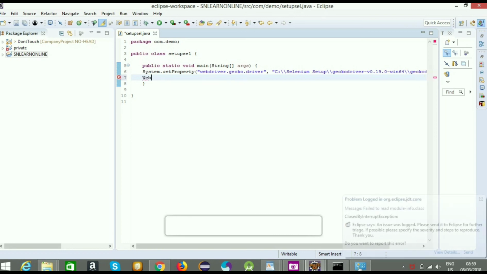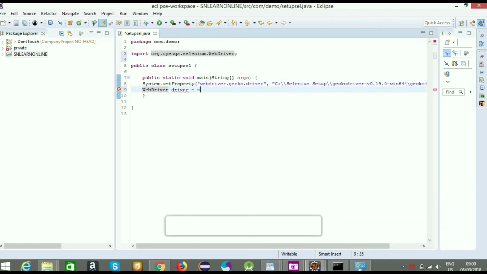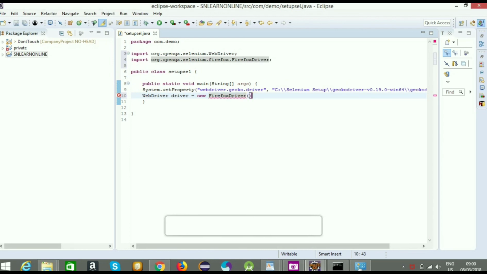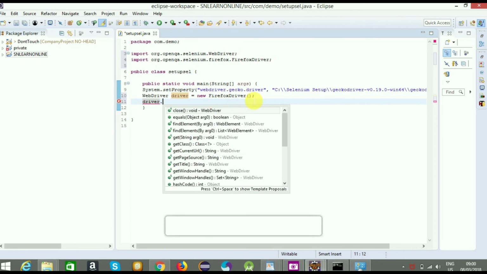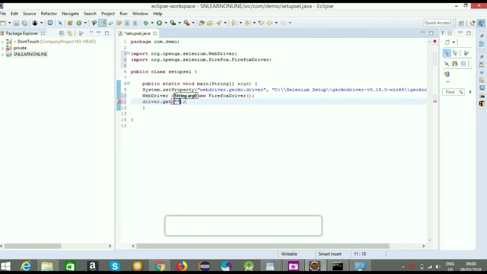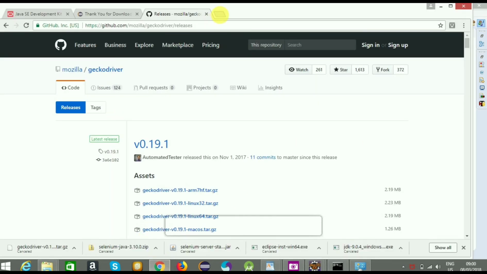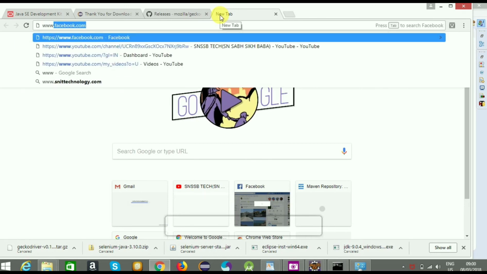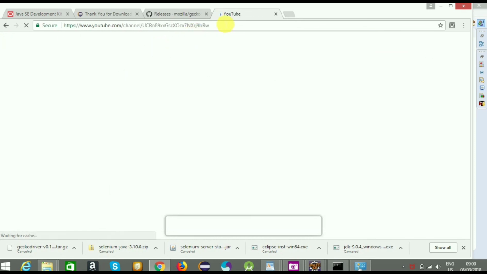Now you want to initialize the browser. WebDriver, select org.openqa.selenium, give any variable name equal to new FirefoxDriver. You have to check whether it is working or not. So for the demo, driver.get, and in double quotes give any URL you want. Okay, we will go for Facebook, and we will go for the SRS architecture.